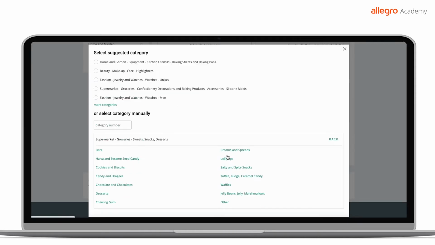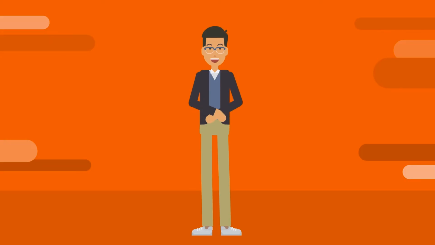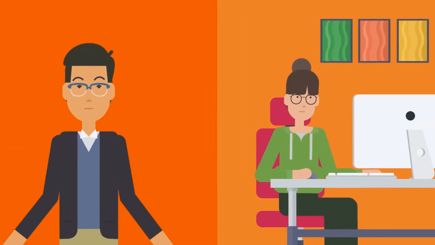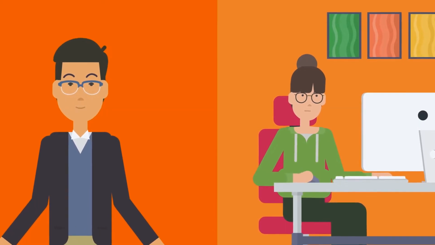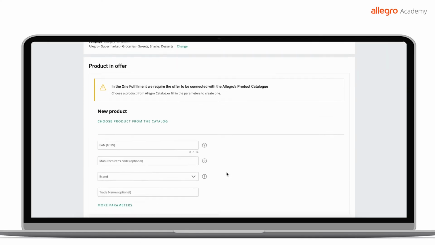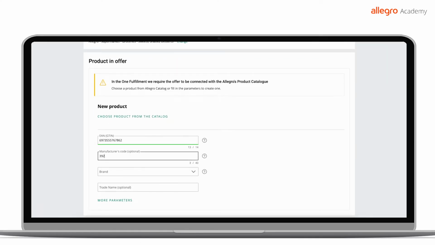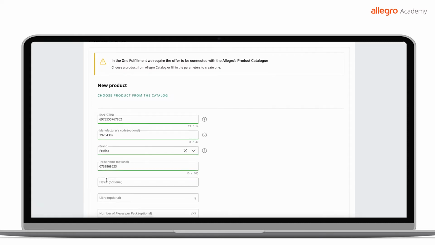The system will automatically select your best offers. This works just like on a regular account. The difference is that you do not fill in certain parameters, such as stock and forms of delivery. We complete these for you. Complete all the required fields, such as title, GTIN, brand. You can also mark additional features of your product.